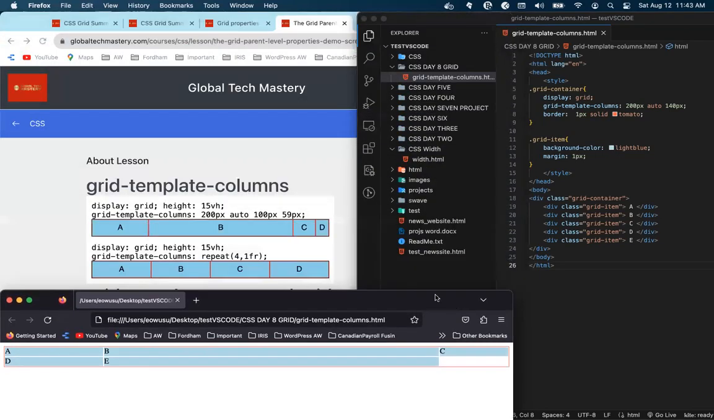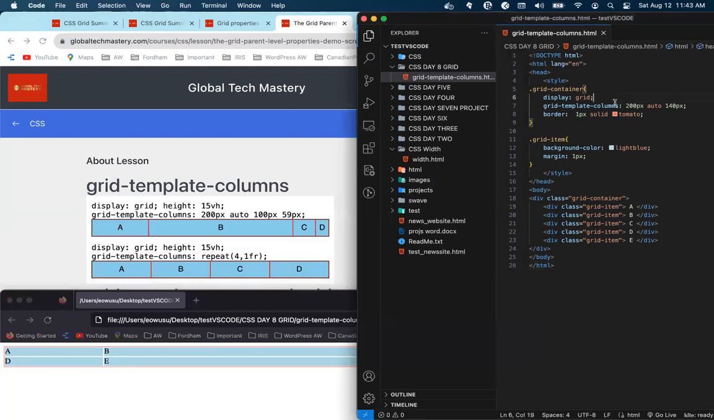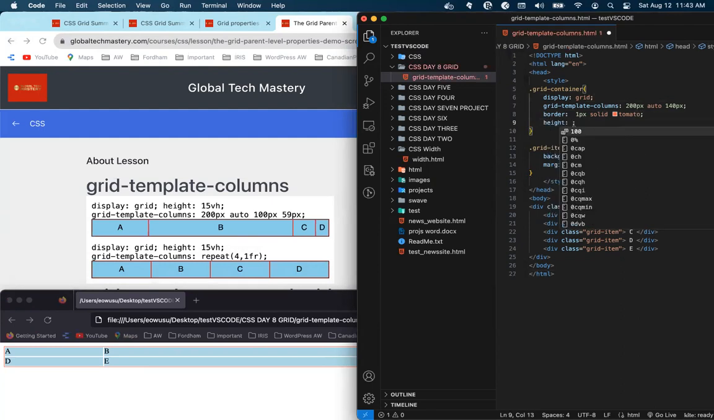And can we now move on? If you want to set the height, it's just a regular property. It doesn't have anything to do with the grid. So by using the height of the grid, it's fine. So in our example, we just said this 15 VH. What is the VH? Do you guys remember what it is?